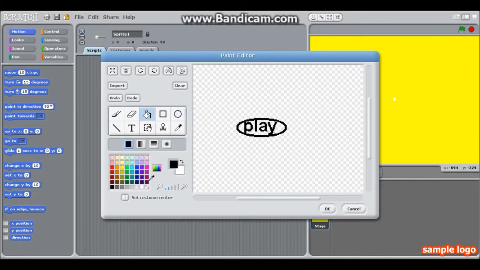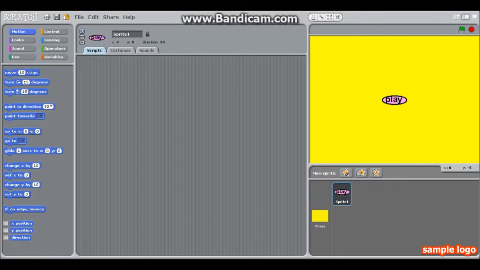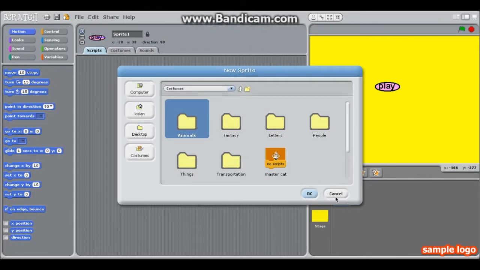Choose any colour you want. I'm colour blind, so I don't really know what colour I'm going to choose. So yeah, just choose this colour. Right, this is going to be our first button. And we press OK. Play. And that there. We will edit the background soon. Right. You can call this whatever you want, but I'm going to use sprite one. We'll find it easier. Cancel.